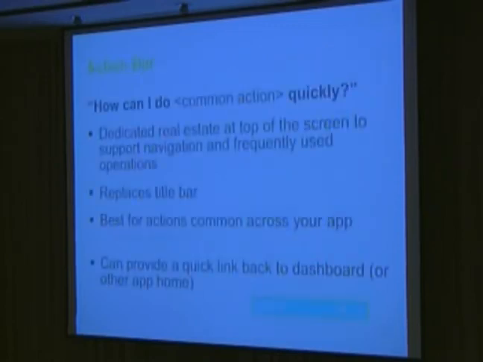The next pattern I'm going to talk about is the action bar. The action bar is used to address the question of how can I do some common action quickly in the application. It has dedicated real estate at the top of the screen, and is used to support some navigation and some frequently used operations. It replaces the title bar, and the actions most usually used in the action bar are the search button, the refresh button, and sometimes, like in the Twitter example, the compose message button. It should also provide a quick link back to the dashboard.